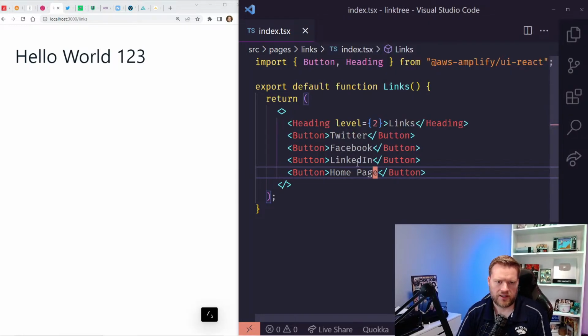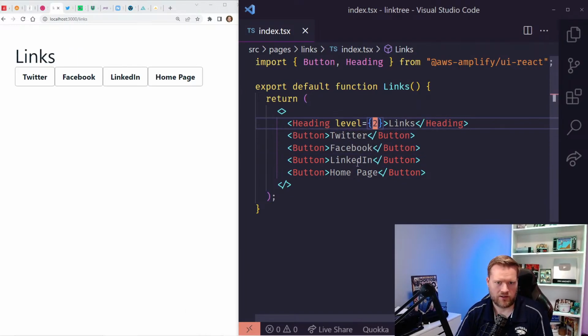So we add those in. Next.js will refresh. I'm also using Windows Subsystem for Linux, so that's a little bit of what I'm doing here. So obviously that looks not quite right.